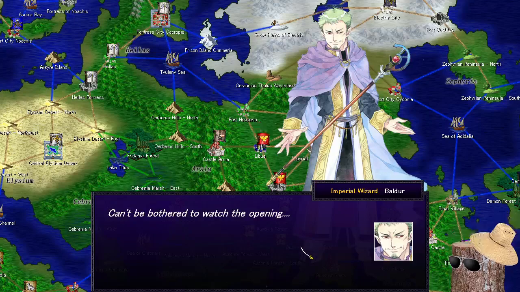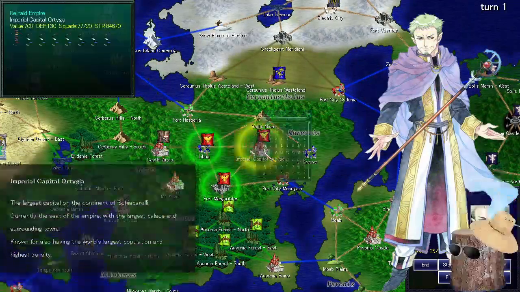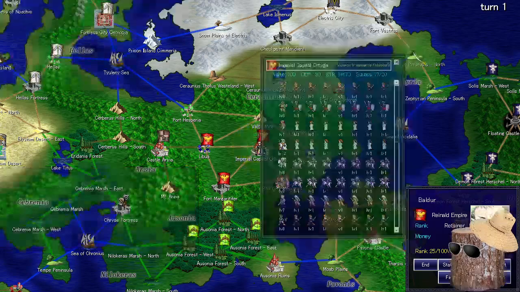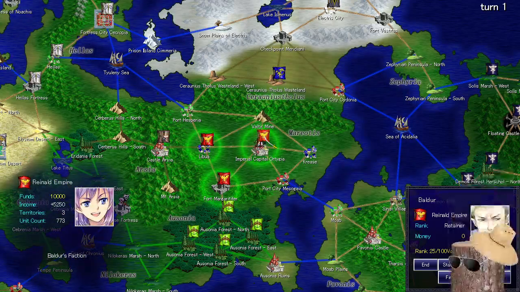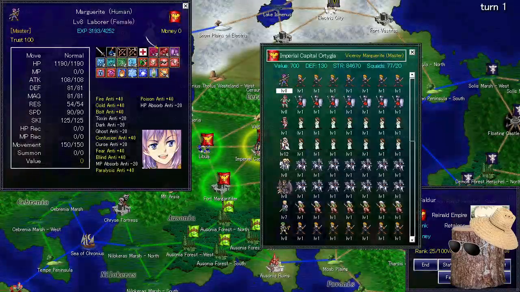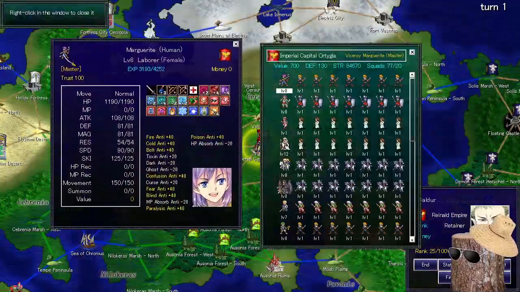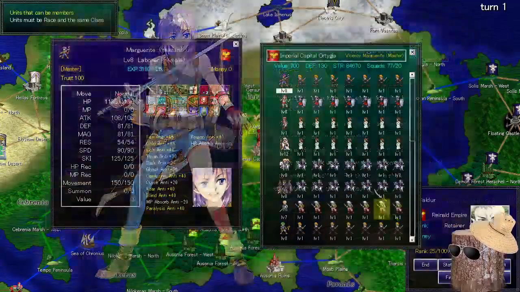Click cancel. Leave. Okay, who's currently the leader of our faction? We hover over here. Oh, look! I think that's Margaret. If you look, Margaret, she is now leader of our faction. You see that she has the master rank here. So now she leads Renald. Wow, that's kind of neat.